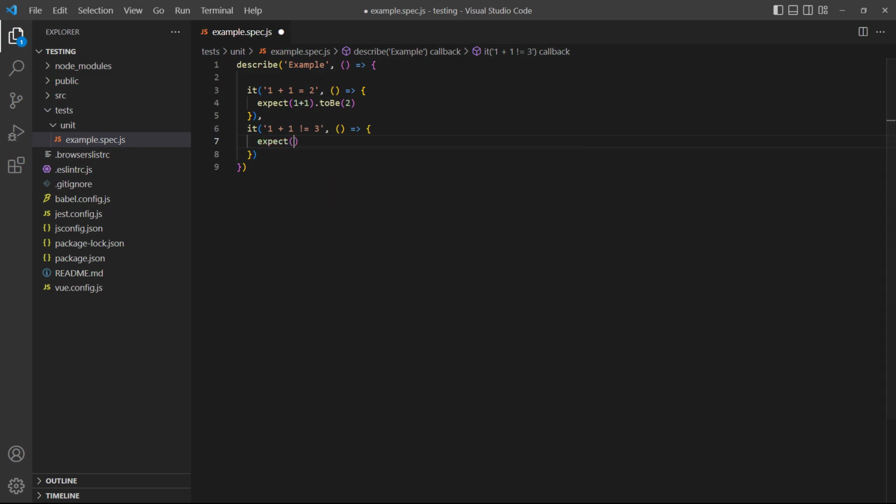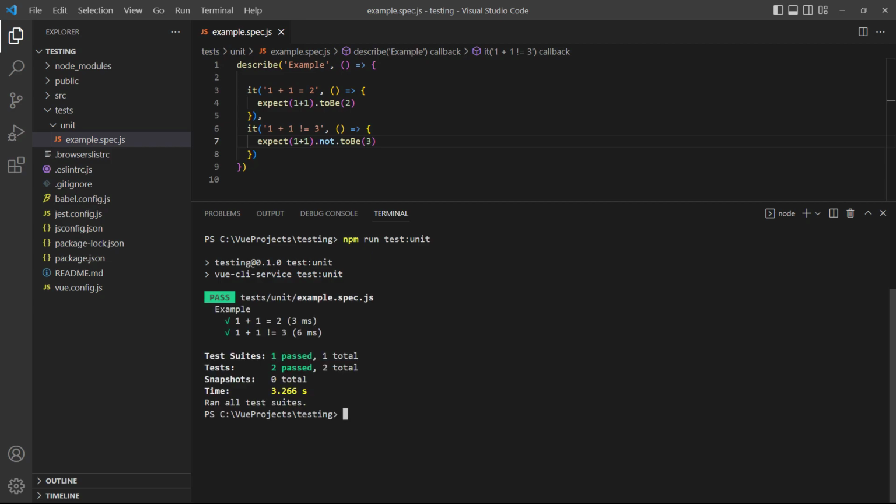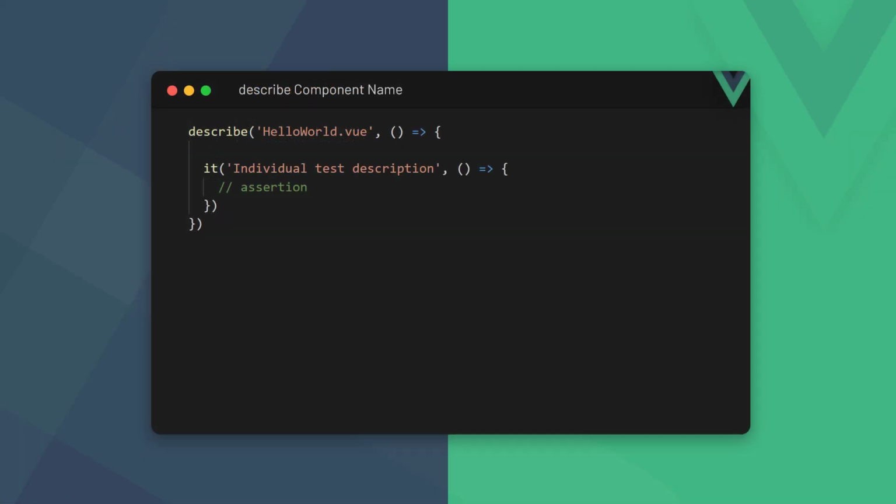The second test chains a not matcher to the expect method that works just like a regular conditional not operator. This time, when we run the test, we'll see the example group with both tests passing. We can also see the metadata shows two tests, but still only one test suite. When we group our tests with describe, they count as a single test suite. In Vue, the convention is to describe our test suite with the component name that we're testing.